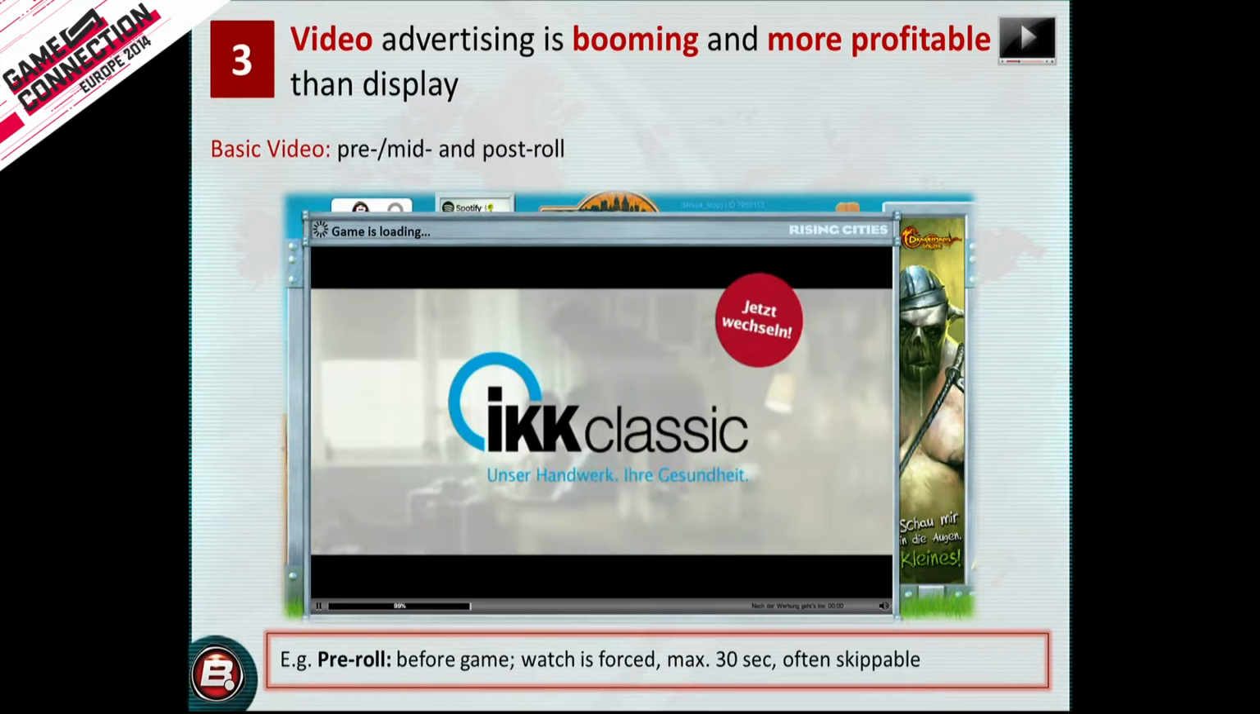Pre-rolls, for example, we have in front of our games. So when the game starts, you will see a video, then you're in the game. This is not too nice, because it's forced on the user. The user has to watch it. It's like your favorite TV show is interrupted by an ad. No one likes it, right? You can soften it up a little bit by saying, hey, your game is loading, and while you're waiting, it's nice that you have some stuff to do. But this is not the nicest placement for the user itself. But it gives good CPM, so this is quite profitable, and max 30 seconds is really nice.